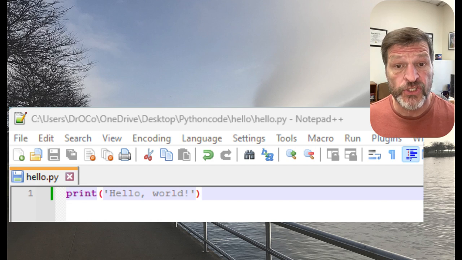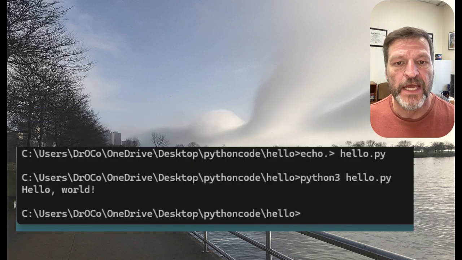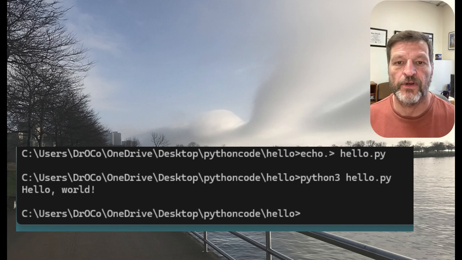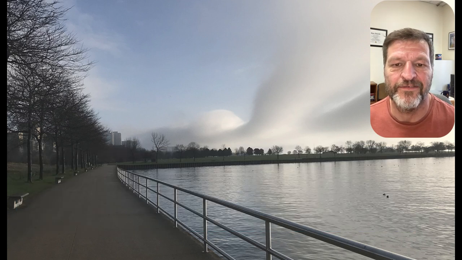Then I go back into the command prompt, and all you have to do is type Python3 space and then the name of the script, hello.py, and up comes the hello world response that is inside that script. So that's how we're going to run Python scripts. We're going to edit them in Notepad++, run them by saying Python3 space and then the name of the script. That's going to be the procedure for most of the early parts of these lessons on video. And you've done it. You've made your first Python script.